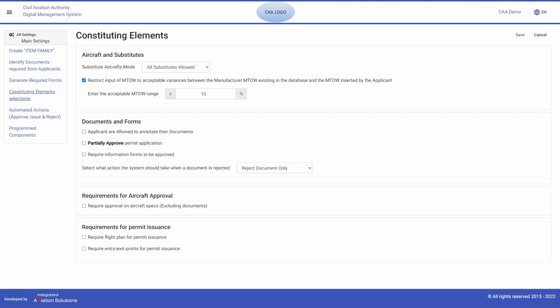If you wish to require the forms to be approved by CAA employees, you may enable the setting Require Information Forms to be approved. We can select what action the system should take when an invalid or expired document is rejected. Should only the document get rejected, or should the whole application become rejected? When we enable this option, the approval of the application will require the verification of aircraft specification. This option applies to the aircraft specification only, excluding aircraft documents.